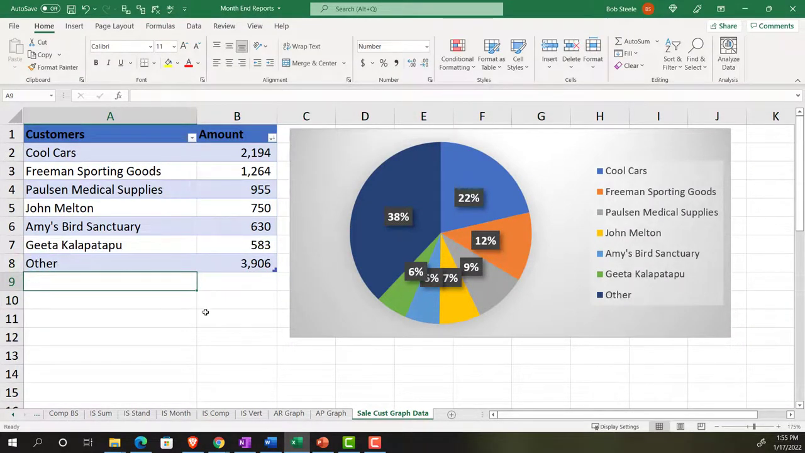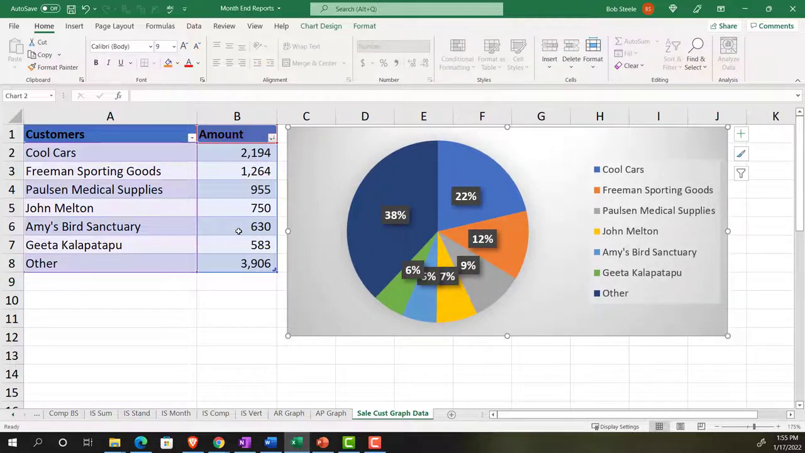So those are some pretty decent size slices, right? This one's getting awfully large with the other category. But you can play around with it, something like that. That's the general idea, and so then we've got that one. And then we can also put that on a separate tab.